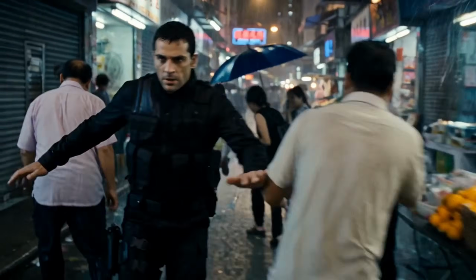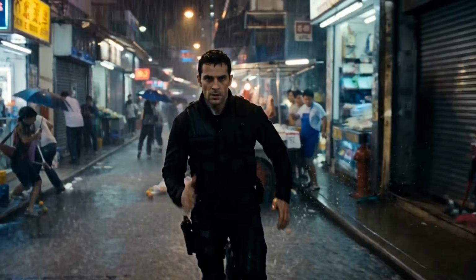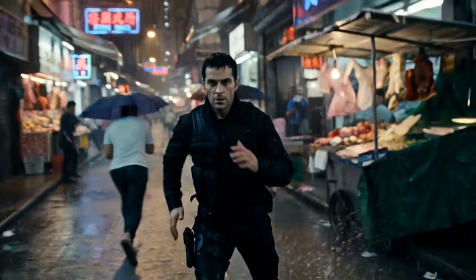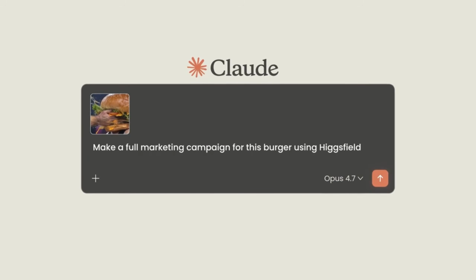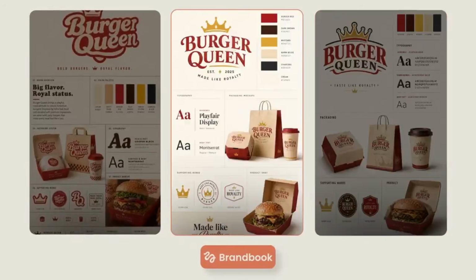If you thought AI tools were already powerful, this is where things start to get seriously interesting. Right now, most AI tools can generate text, maybe images, maybe even video, but they still feel separate. You write a prompt in one place, switch tools, and piece everything together yourself. But what if one AI could handle the entire creative process from start to finish? That's exactly what Higgsfield is doing.